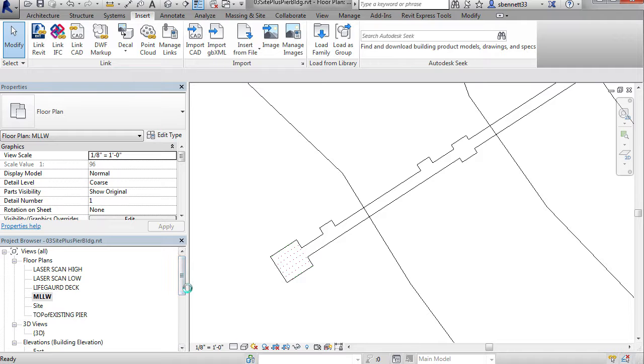So hopefully this helps you see a clear path of how to get survey data from AutoCAD, clean it up, and get it ready for linking into Revit. Thanks for watching, and when we come back next time, we'll take a look at placing some of these piles underneath the pier.